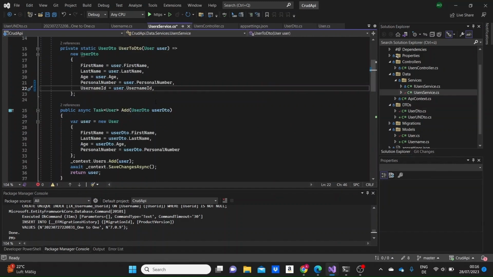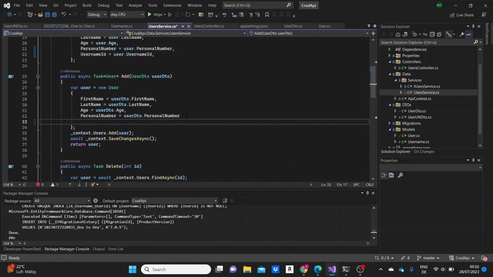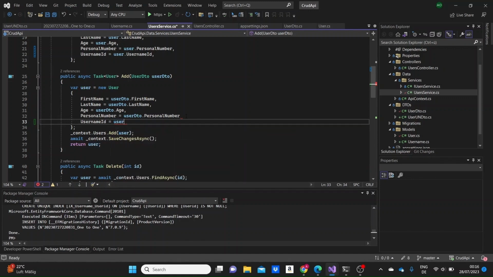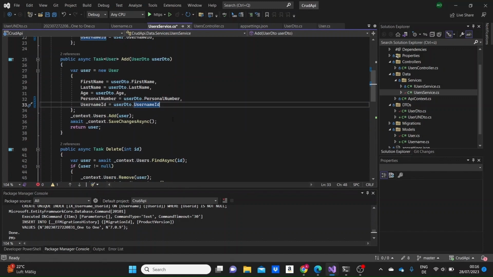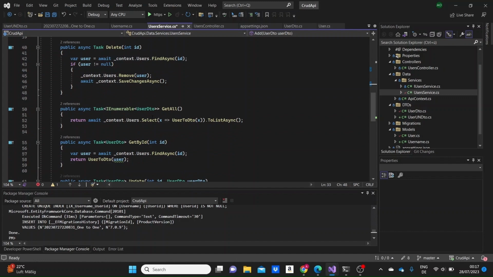We'll go back to the user service for our methods. Here in the first add method, when we create the user, we need to take from the user DTO the username ID as well. So username ID equals user DTO dot username ID. And the first method, the add method, has to be okay. We don't need to make many changes there. The delete method, we don't need to make any changes at all.